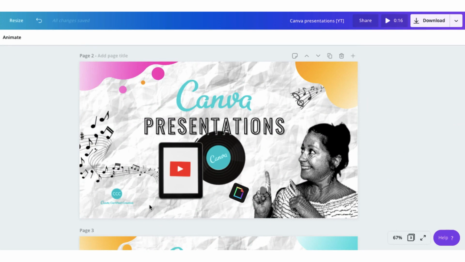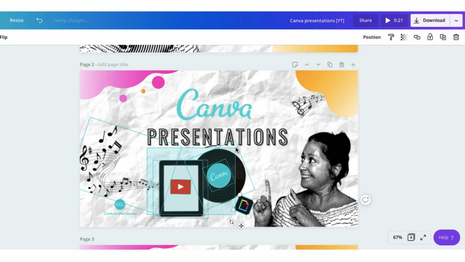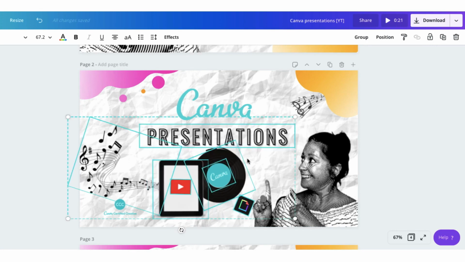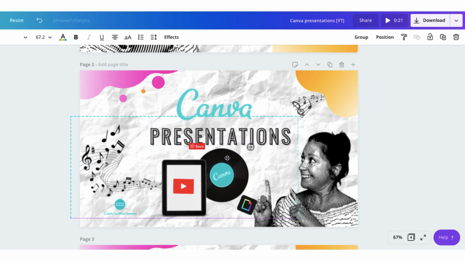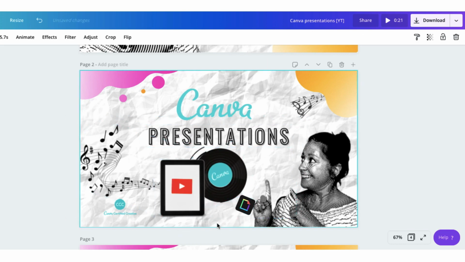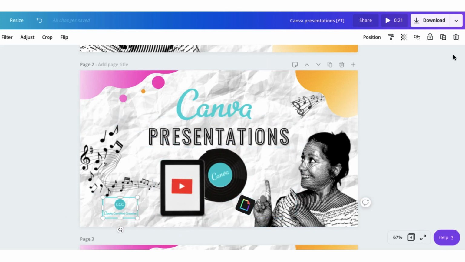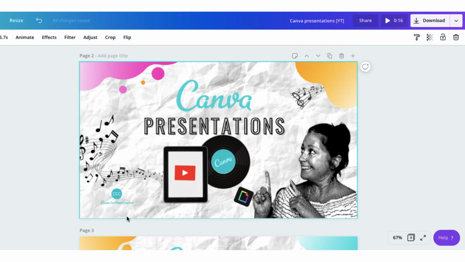For example, if I want to move the iPad and the record player on this template, I need to select them with my cursor. The trouble is, I can't just select the iPad and the record player. I've selected a whole load of other elements as well, which I really don't want to move. So to make sure that these elements don't move around, I'll select them individually.